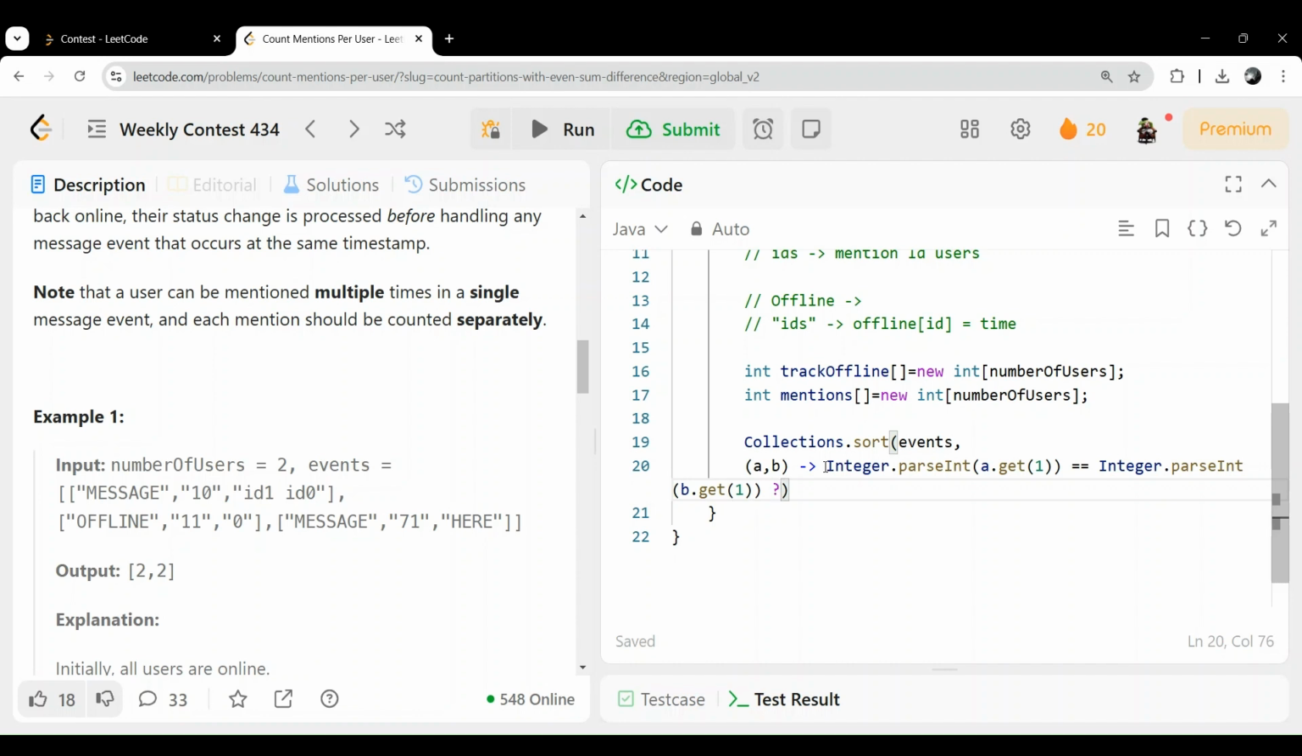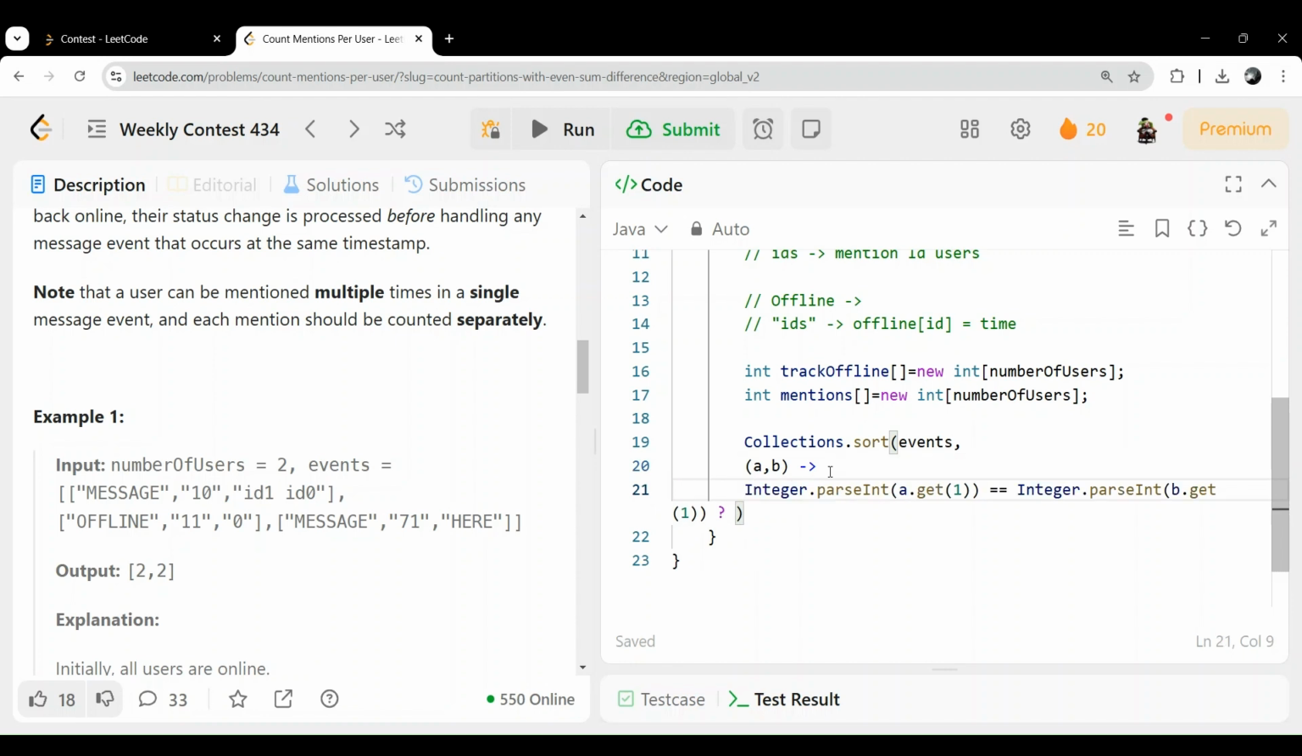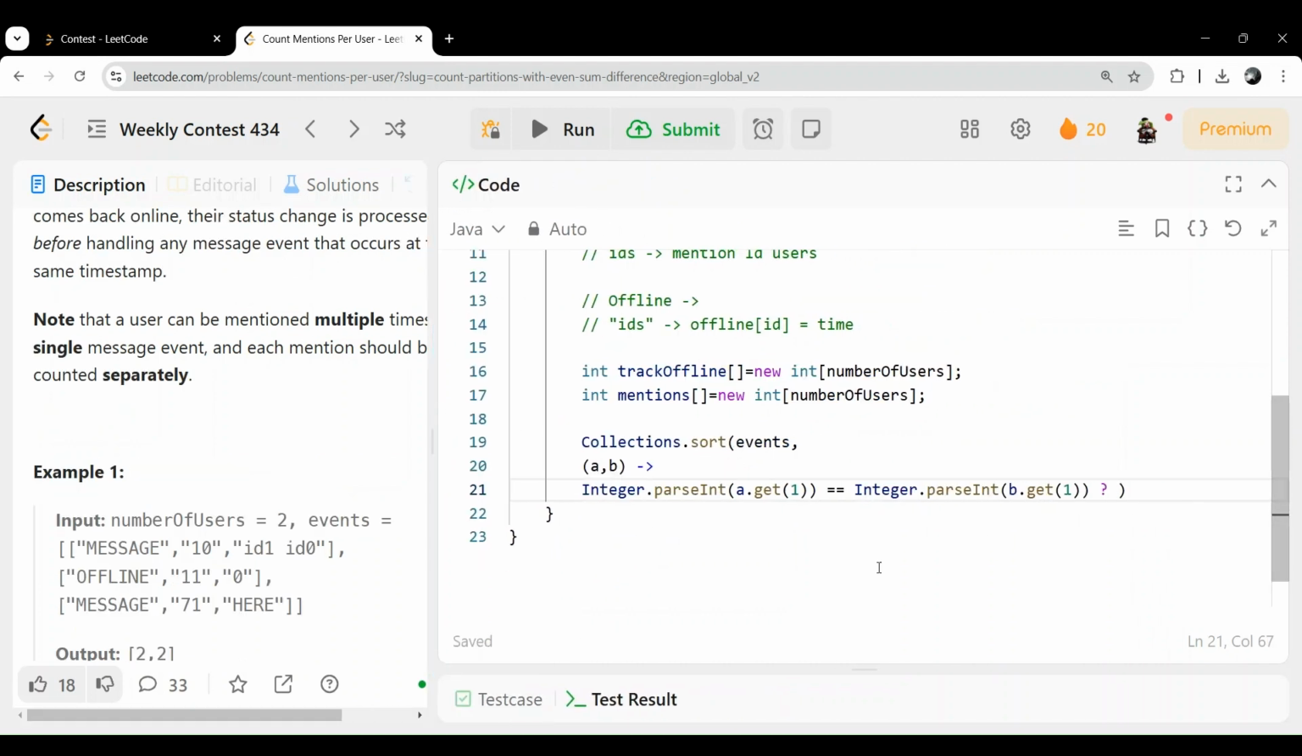If both are equal, then b dot get of 0, the message and offline, compareTo a dot get of 0.